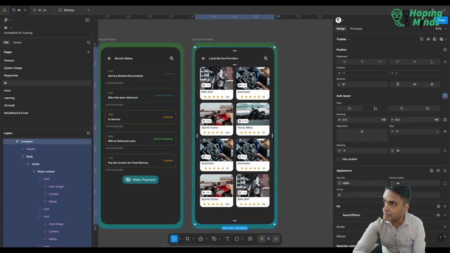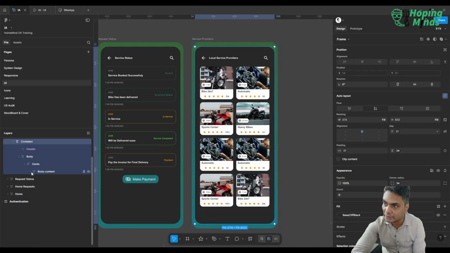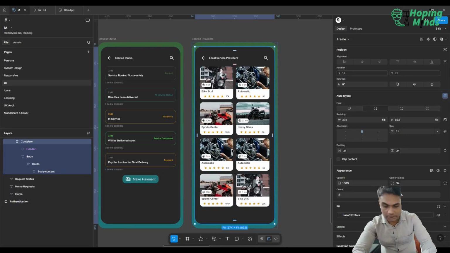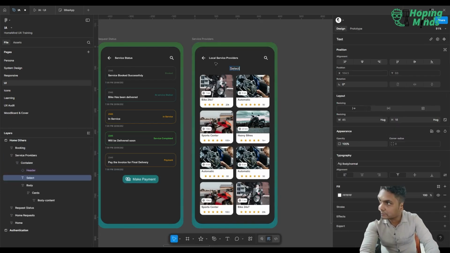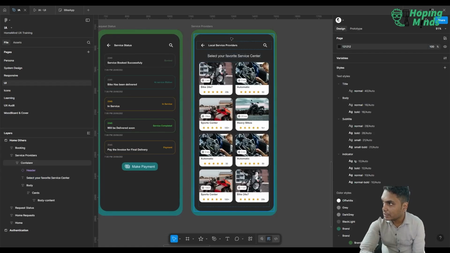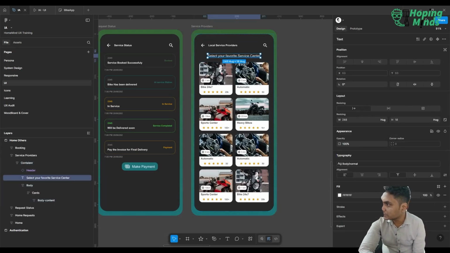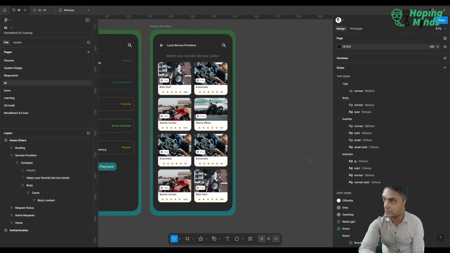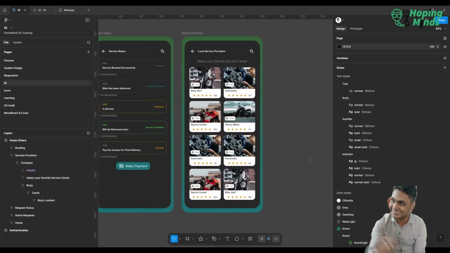I can add a title to this page. Just that we can do. Select your favorite service center. Okay, that we can use, and maybe we can just use a little dull color which is not too heavy. Yeah, this is perfect for selecting the service center.